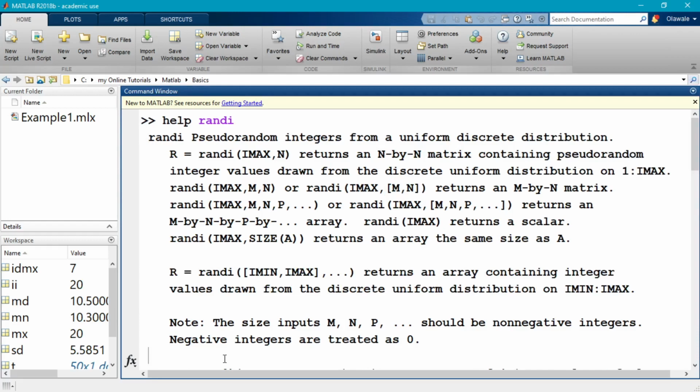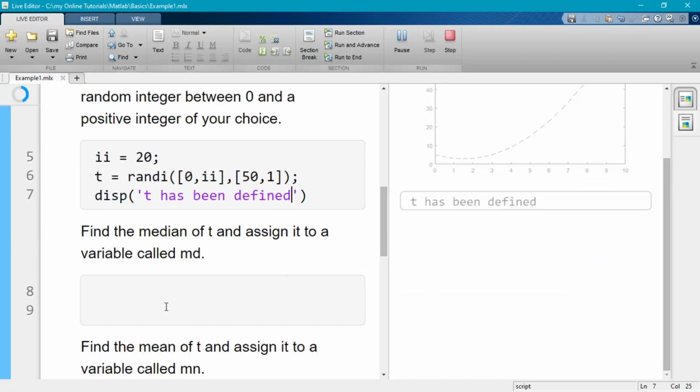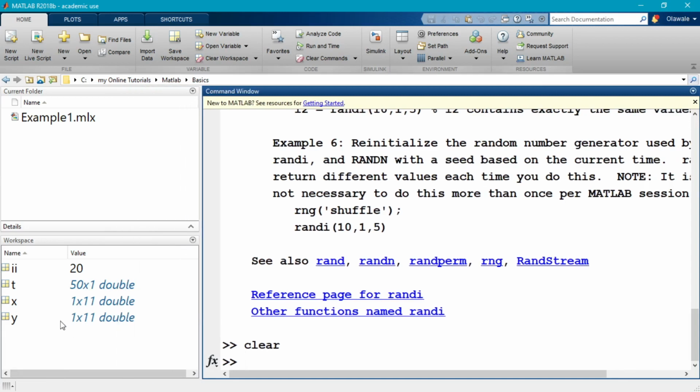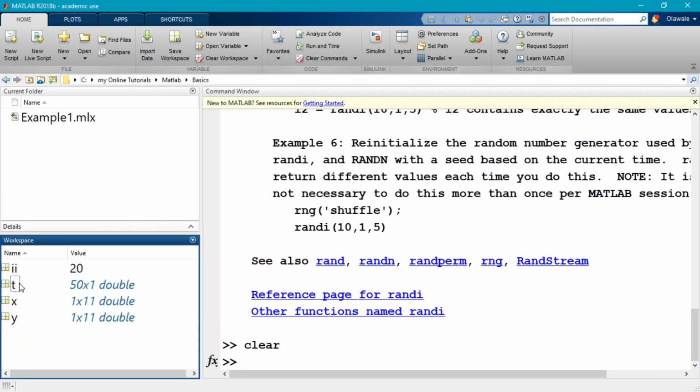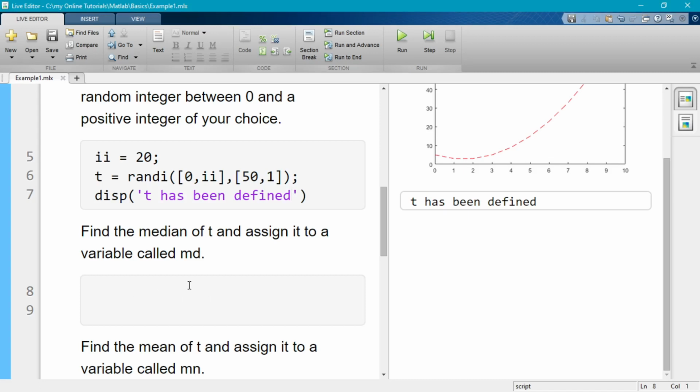Let me clear my workspace because, like I said, I had the code in there before. So when I ran it, I guess it wrote things to the workspace. Now, once it's done running this, I go check my workspace. Inside my workspace, I see that we have T defined as a 50 by 1 double. So that's good. It means it has been defined and it is actually 50 by 1. It's a column vector, as we're interested in.